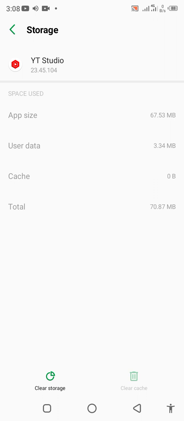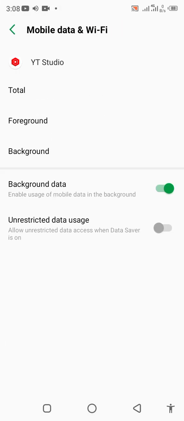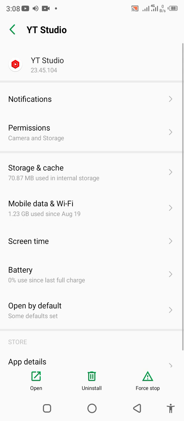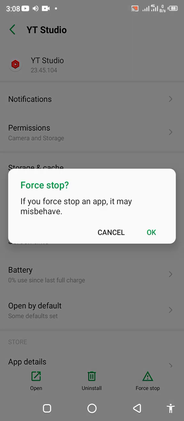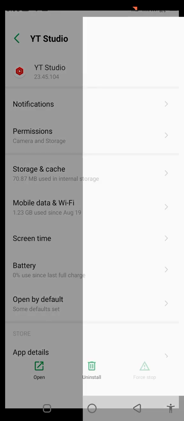So it's very necessary. After that, what you have to do is to go back, then you tap on mobile data and Wi-Fi or data restriction. After that, turn on your background data. So you have to tap on it to turn it on. It's very necessary and important. After doing all this, what you have to do is to tap on force stop, then you tap on OK. So after doing all this, just go back to your phone menu again.